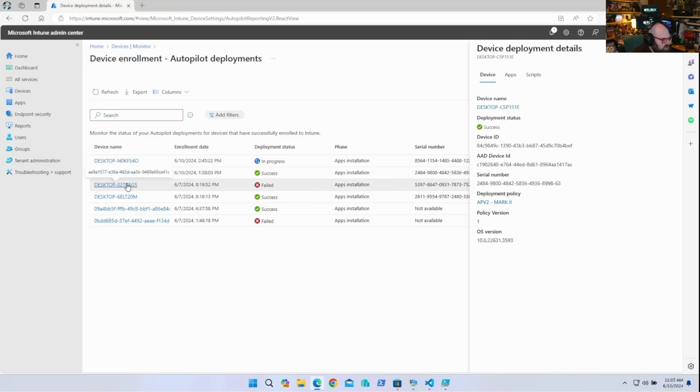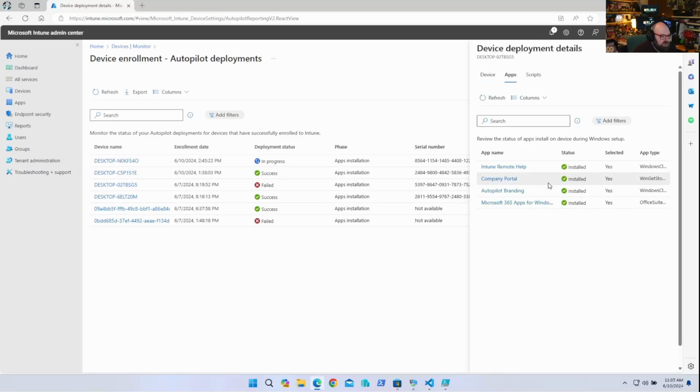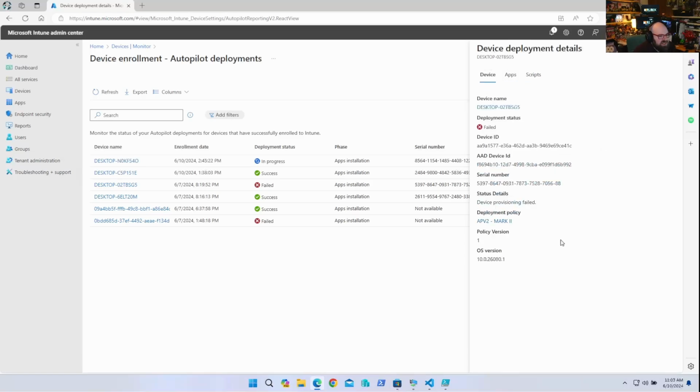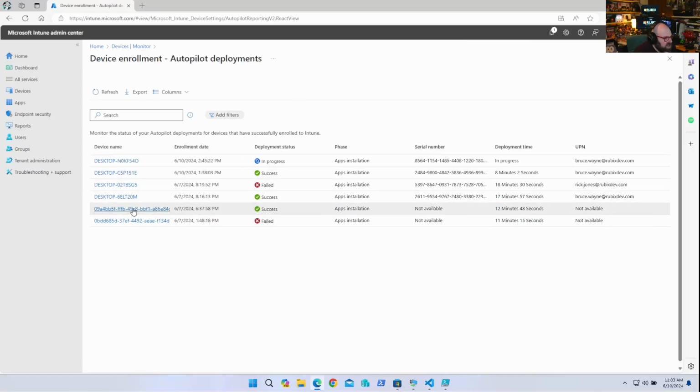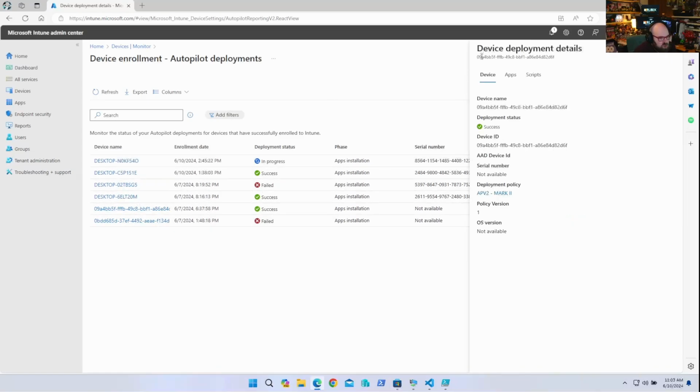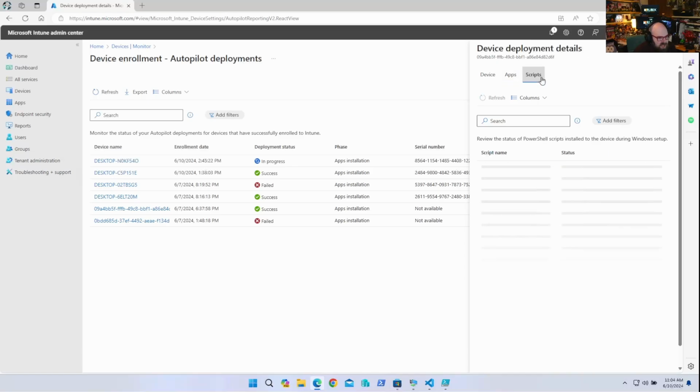Let's take a look at one that failed. All right, so this one failed, but why did it fail? There's really no indication here of what failed. All my apps were there. Now it looked like at the time I had a script that probably failed, but it could have also been a timing issue. So there's still some room to go there because this isn't really giving me a whole lot. Now you'll see if the devices are no longer there, you're going to see this GUID object instead of the device name, because I've since taken it out.